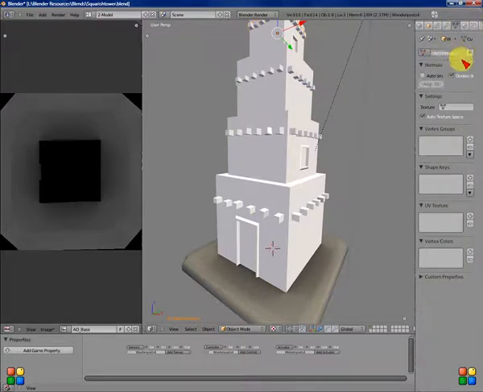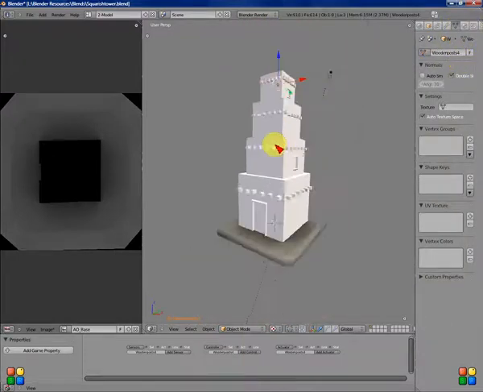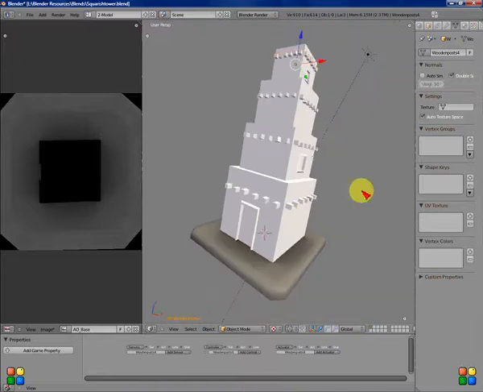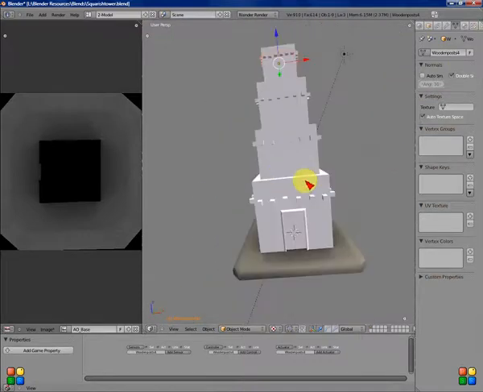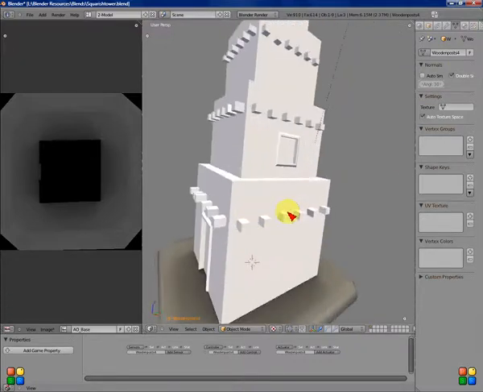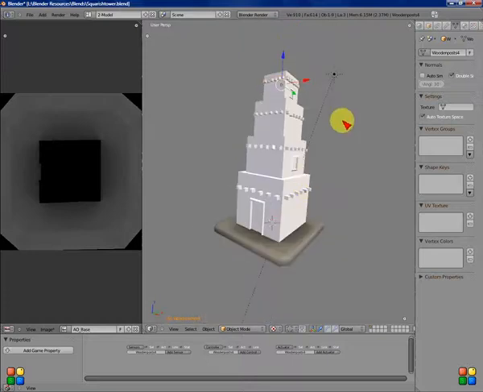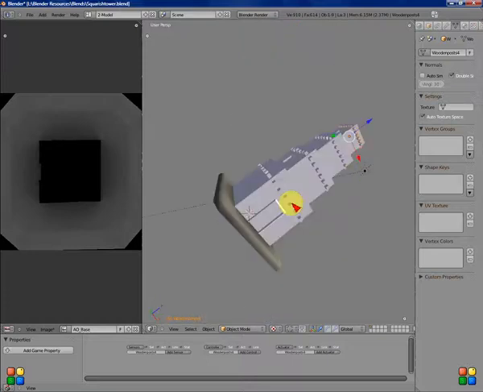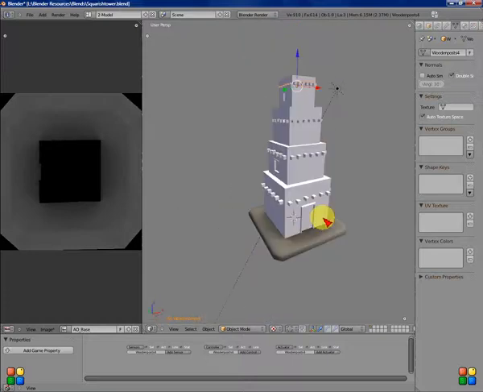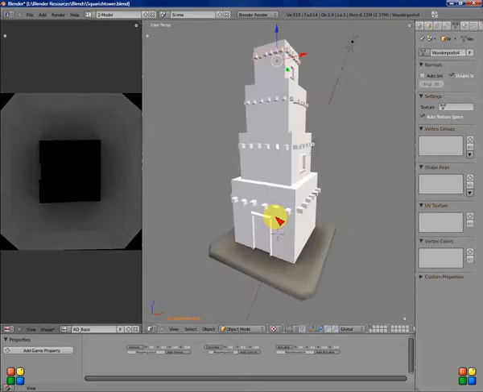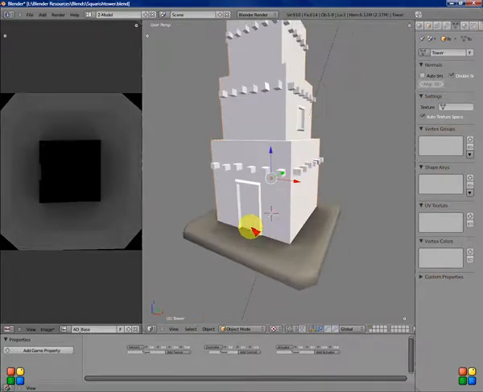Now, I may end up merging all these wooden posts into one object in the end. I'm not sure yet. We'll see. I just want to keep them separate for now because I want to be thorough, make sure everything is how I want it. Okay, so we got to get started baking the rest of our AO maps.